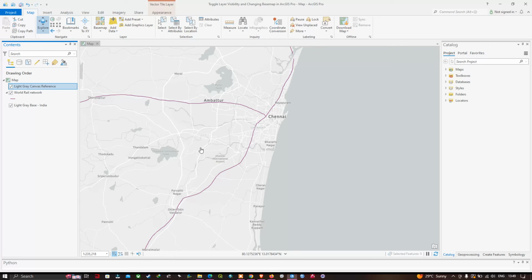So here the light gray canvas reference provides just the place names and was automatically placed above the railroads layer, that is the world rail network layer. So that you can see the place names are independent of the light gray canvas. And let me show you that. I will turn this layer off so you can see the name of this location. And similarly, let me turn this off.